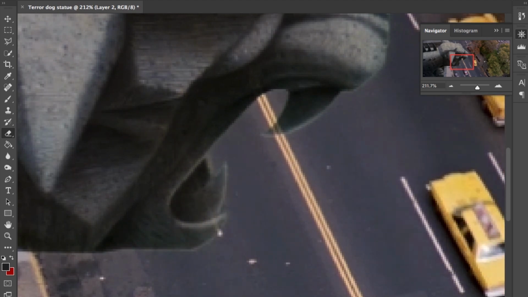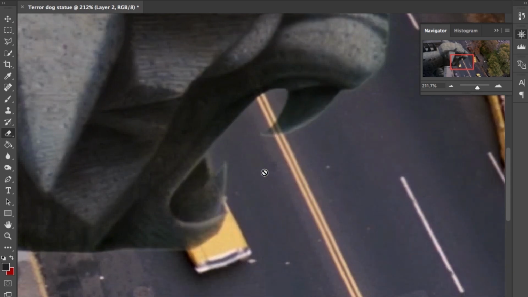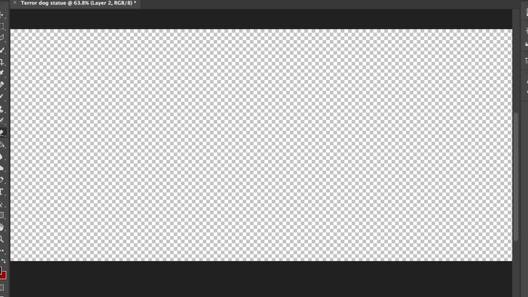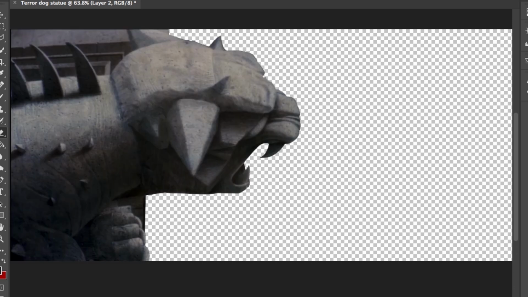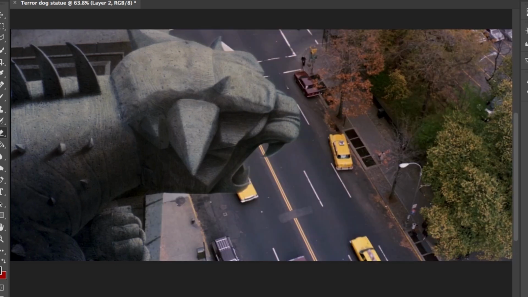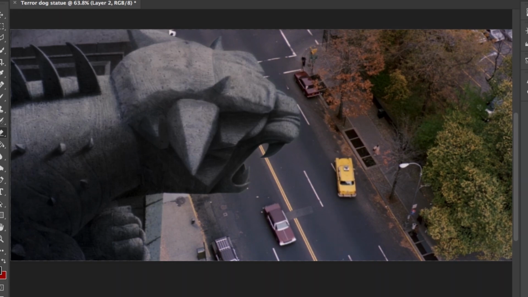The lower opacity comes with its problems, so you can see the road through the teeth, you can see vehicles passing through the statue. To fix this, we're going to go right back to the beginning of the shot, and we're going to utilize a few frames of the statue itself and remove it from the shot entirely. And we're going to color grade it so that it loses its green tinge and becomes more of a grey stone palette.